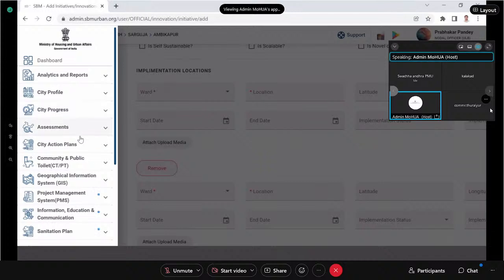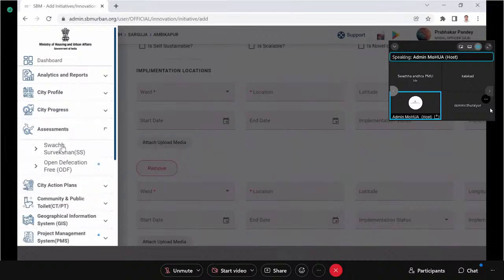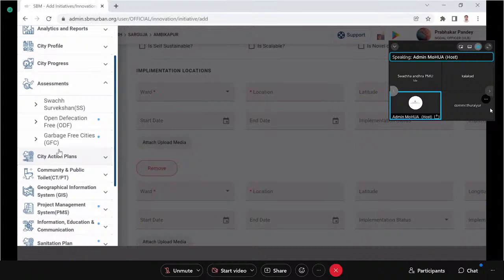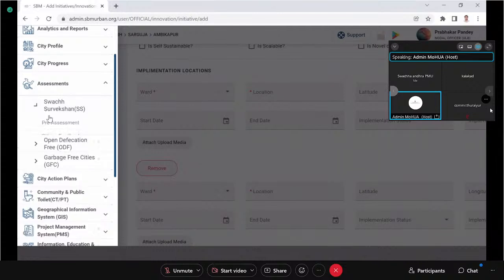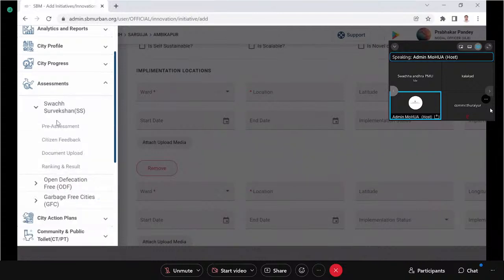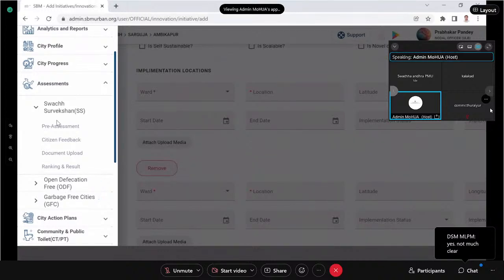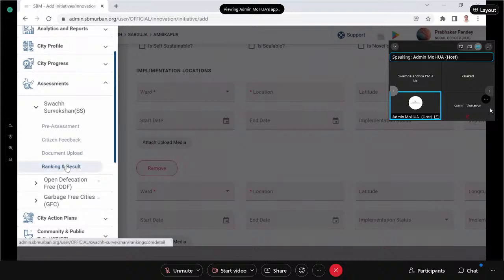So now I am going to tell you about the SS module which we have integrated in MIS. You will find this module in the assessment menu. In the Swachh Survekshan module, you will find 4 menus. One is pre-assessment, second citizen feedback, third document upload, and fourth ranking and result. So first I will tell you about ranking and results.